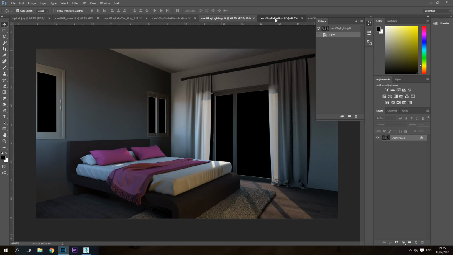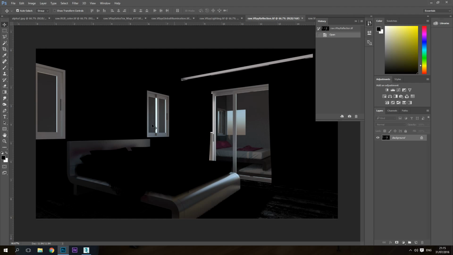The reflection layer is, as you can guess, only the reflections. So we have reflections on the wood here, we have the reflections on the floor, and the reflection of course in the window here, and the windows here.